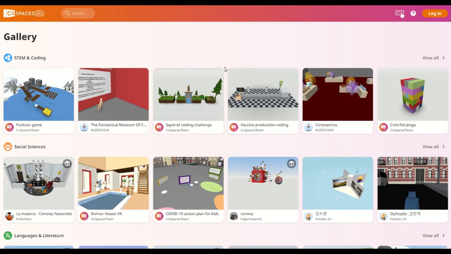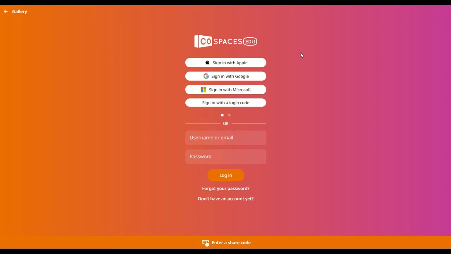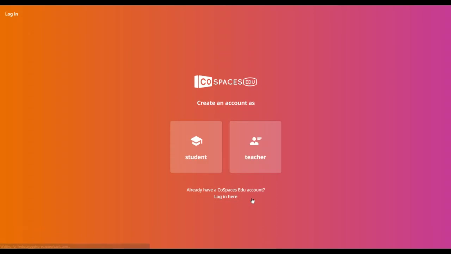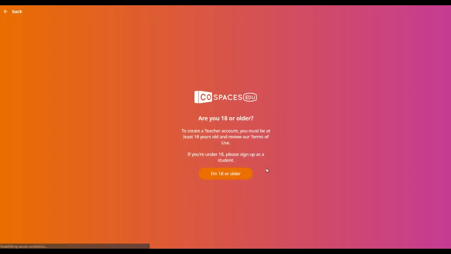On this gallery page, you'll go ahead and click on the orange Login button in the upper right corner, and then scroll down if you need to the link that says Don't have an account yet. After clicking on that, we are asked whether we would like to make an account as a student or a teacher, and here of course we're going to click on Teacher.